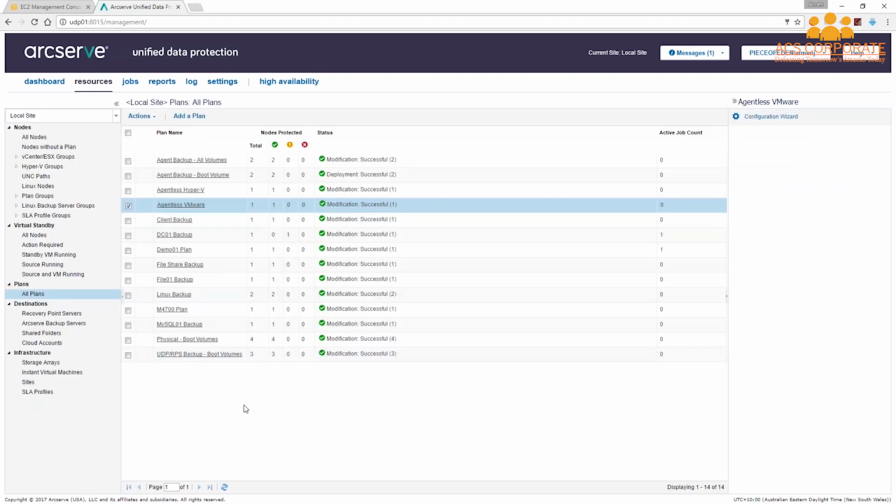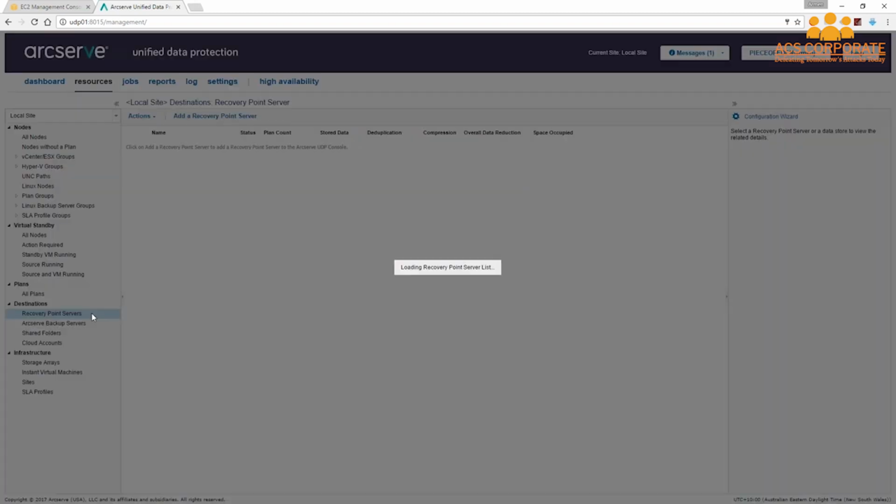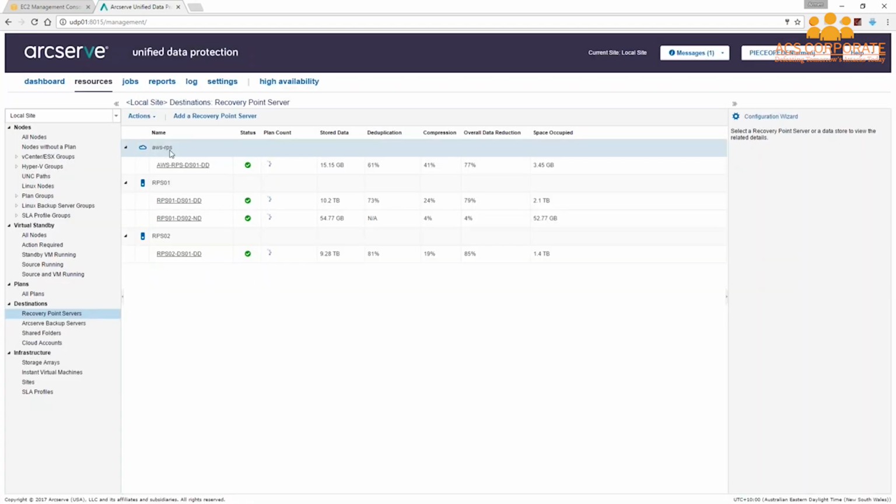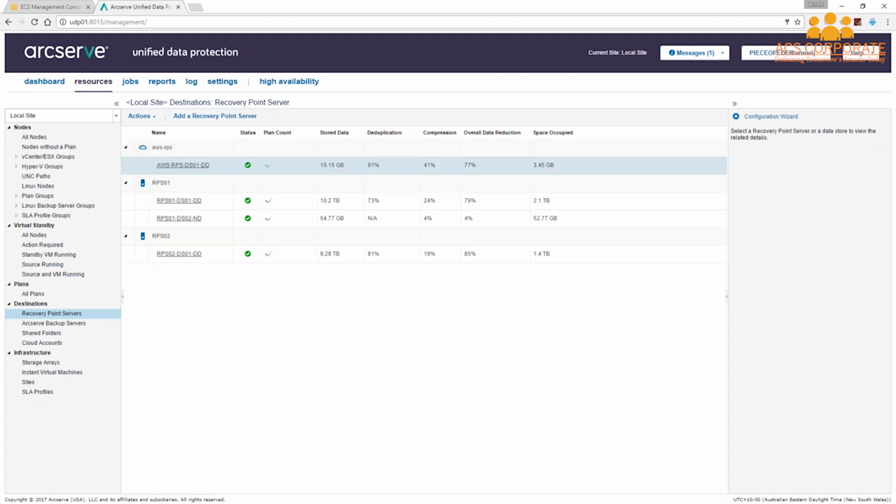So I'll cancel that. And if I go in my console, if you're familiar with the UDP console, if we click on recovery point servers here under destinations, you can see I have a third recovery point server with a data store. And this is holding just over 15 gig of data, but I'm getting 61% dedupe, 41% compression. So even though I'm backing up and holding 15 gig of data, I'm only using just under 3.5 of actual disk space.